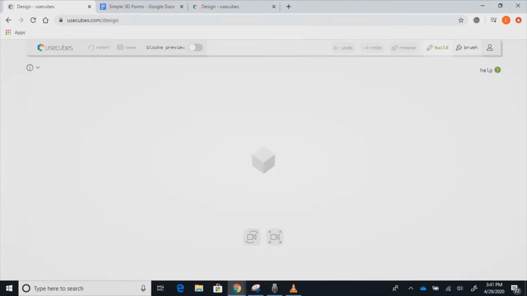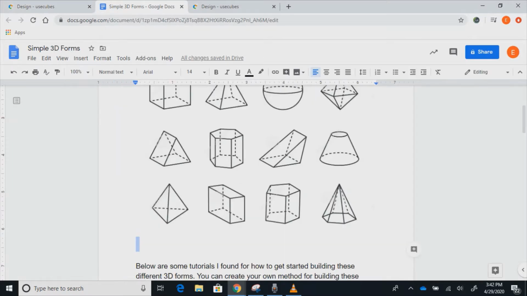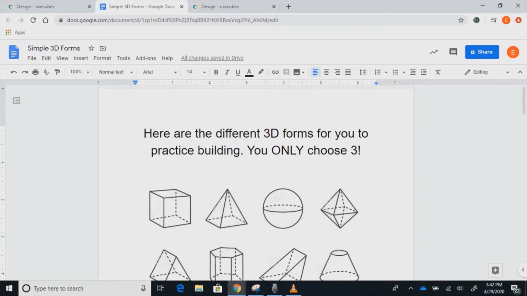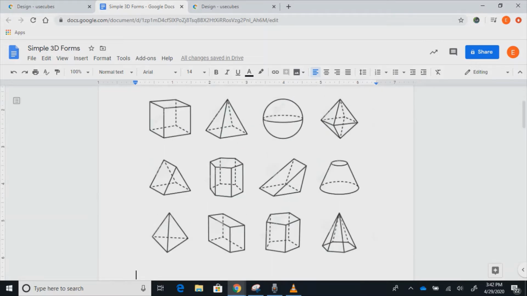Guys, I am going to be going over the directions of how to use this 3D block building website right here called UseCubes. Before we start messing with this website, I want you to go back to your sculpture folder, where there's a document called Simple 3D Forms. It has a bunch of different examples of 3D forms that I want you to try to make. You get to choose which ones you want to make.